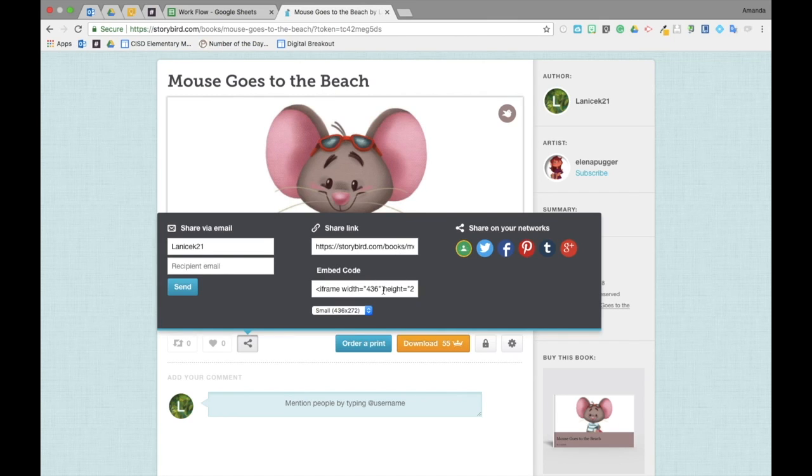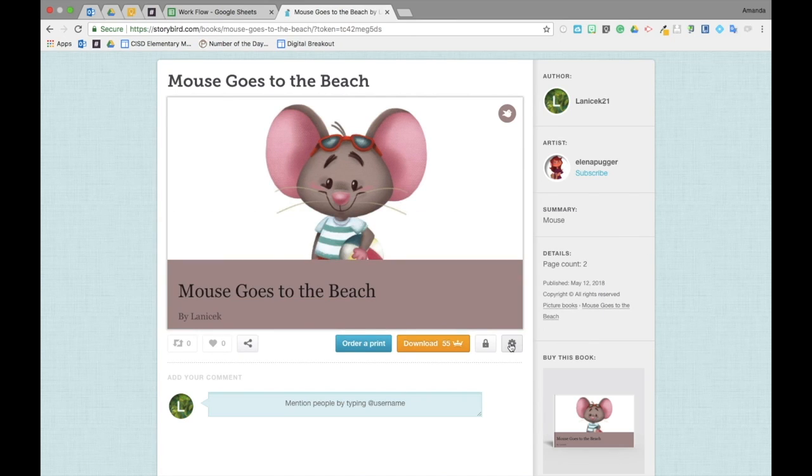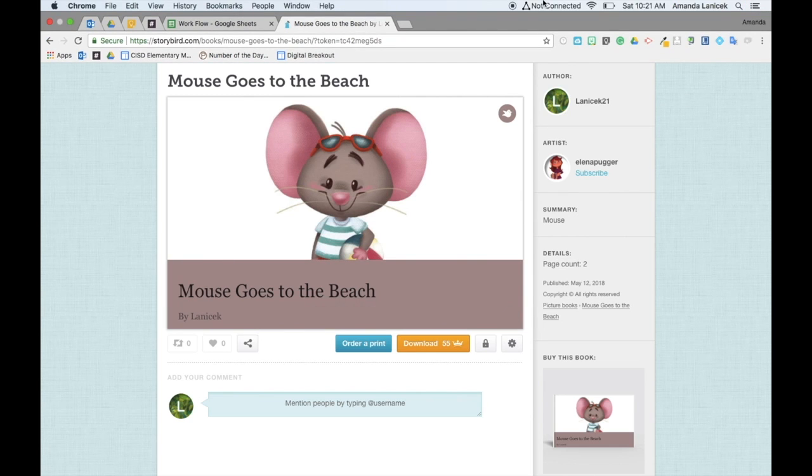I can use the embed code and embed in any iframe acceptable website or LMS. And I can share on various social networks, including Twitter, Facebook, Pinterest, and so on. I can also come back and change my settings if I decide I want to publish it to the world, and I can decide is it public or private. This is how to create a book in Storybird.